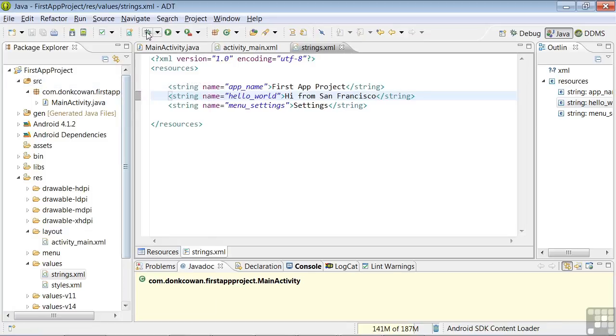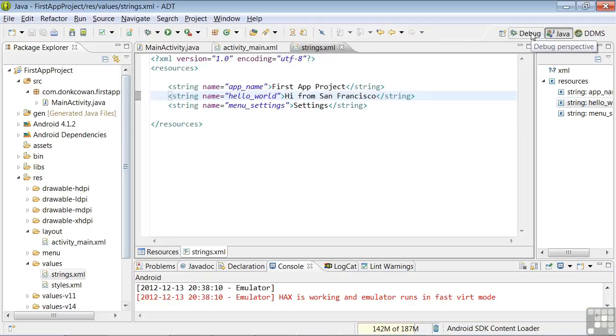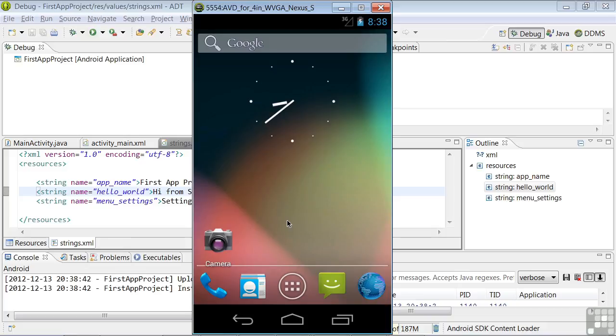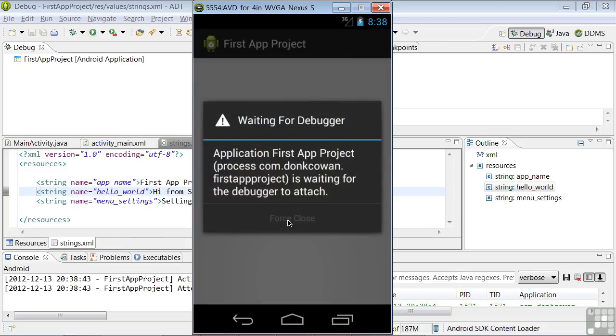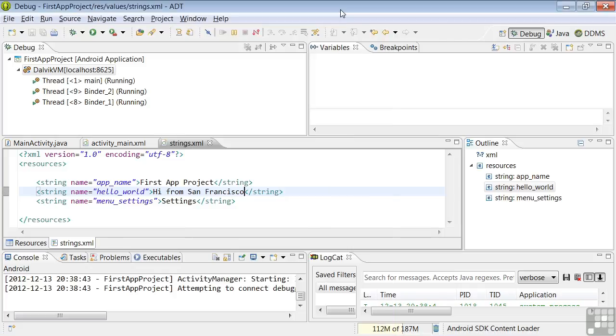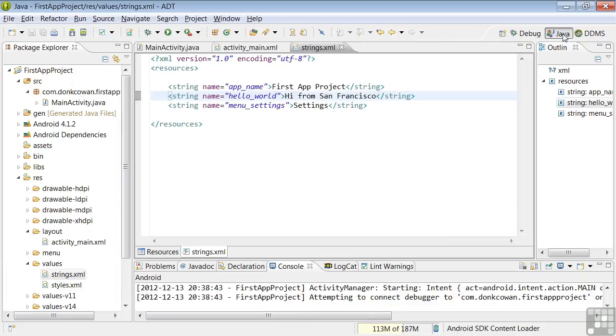When you've done that, you can click on the Debug tab, and what we've seen here is I had my virtual device pop up, which you should also see. Looks like an error message window just popped up. Don't worry about that. It's just telling you that it's waiting to connect to the debugger. So here you see the app screen with the new text, hi from San Francisco, and you'll see whatever you put in on your app. So let's minimize that and go back to the XML window.